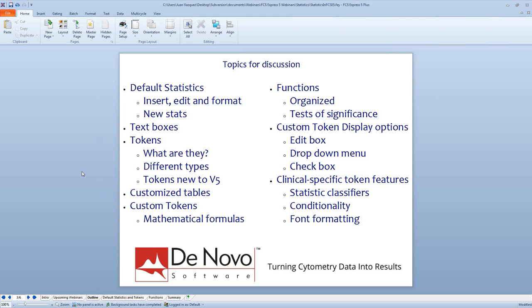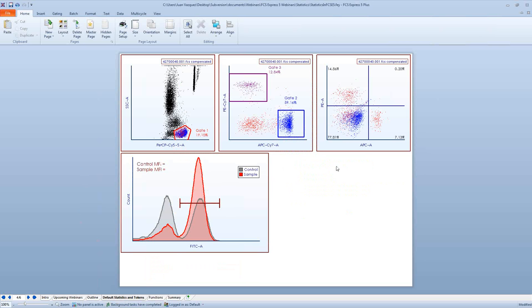And as I mentioned at the end, we'll talk about some of the clinical specific token features like statistic classifiers, how we can integrate conditionality into our analysis, and also how we can do some font formatting within our analysis. Okay. So for the layout I have here, I already have a lot of dot plots already inserted in here.